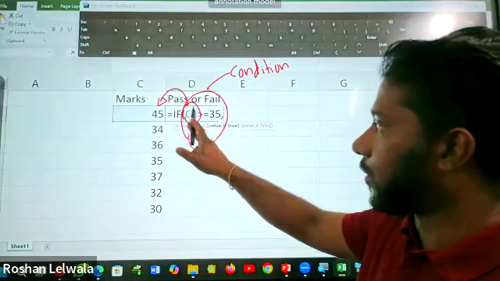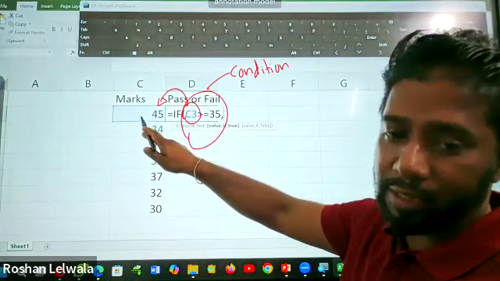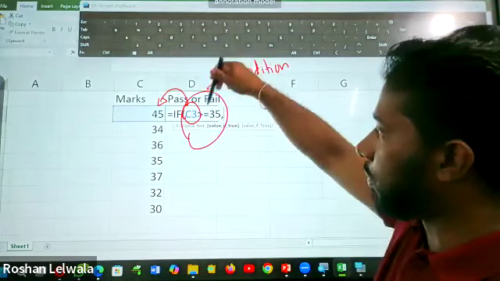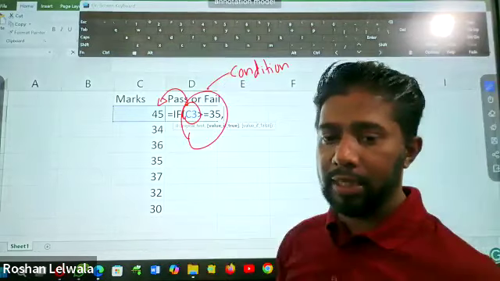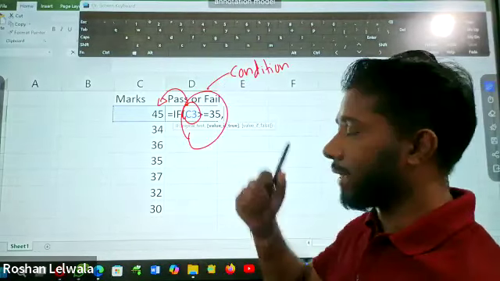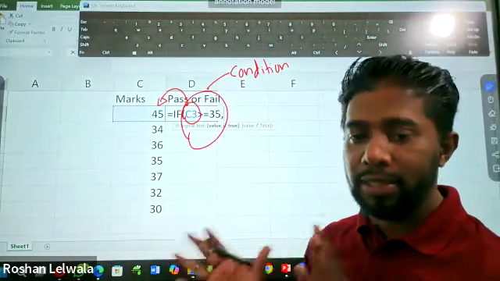It is according to this formula, it is fetching this answer, this marks into this formula and getting a logical test whether it is equivalent or more than 35.